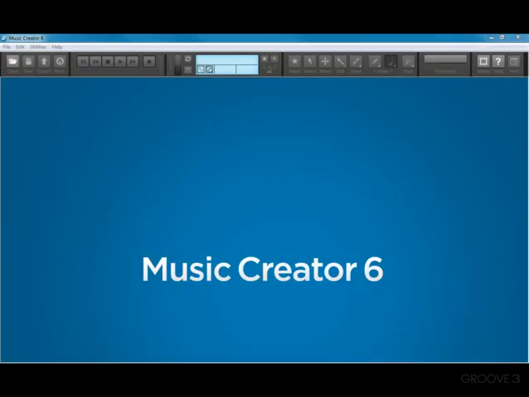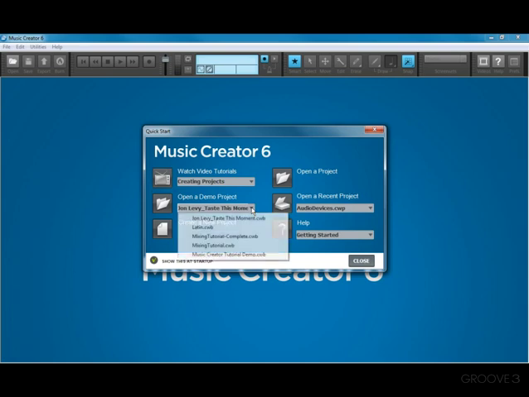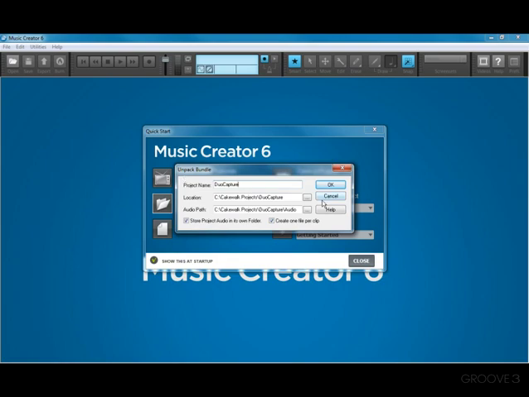Now, to connect this device, we're going to need to install some drivers. So I'm going to exit out of Music Creator. I've already installed the drivers, so I'm going to connect the Duo Capture right now. Now, I've reopened Music Creator. Next, I'm going to open a demo project so I can test playback. I'll use the mixing tutorial complete. Click open, and I'll name the project Duo Capture.